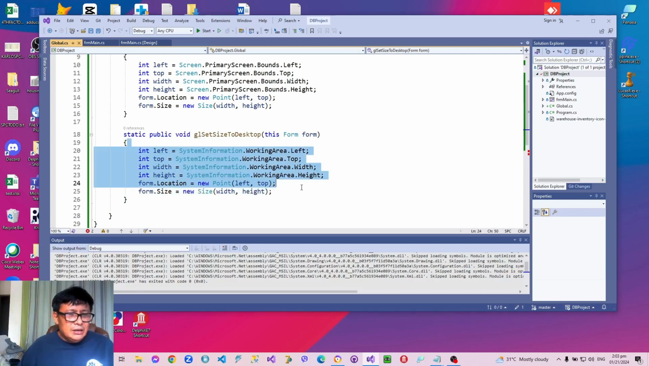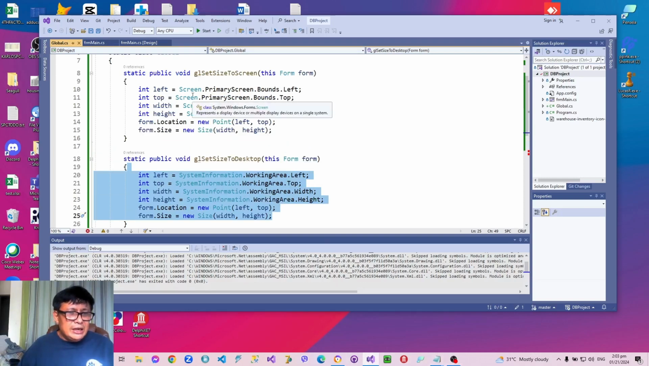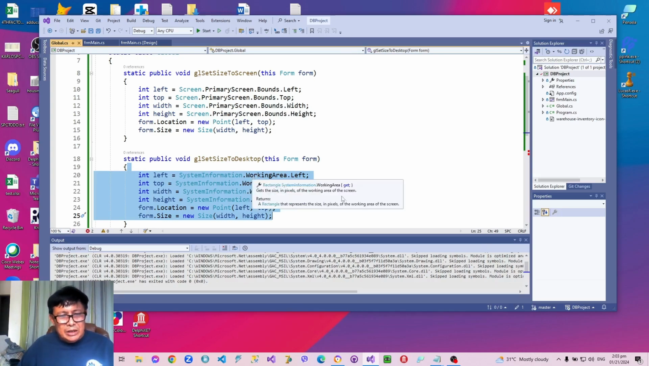It will get the working area. The working area is the part without the taskbar. When you say screen, it will occupy the whole screen, even including the taskbar. But when we say working area, it will only include the desktop. So we'd like our main form to occupy the desktop size.